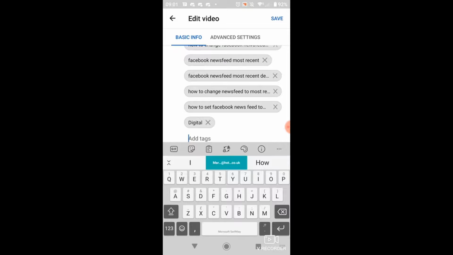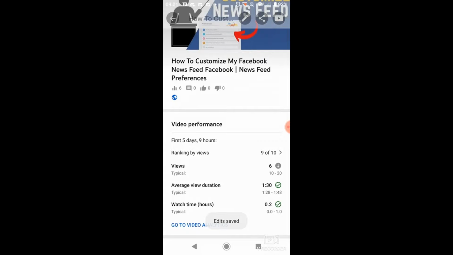Once that's done, all you need to do is hit the save button in the top right hand corner, and that's going to save your changes. And what will happen, it should come up with a completion at the bottom saying edit saved, and that's now added tags to the video.